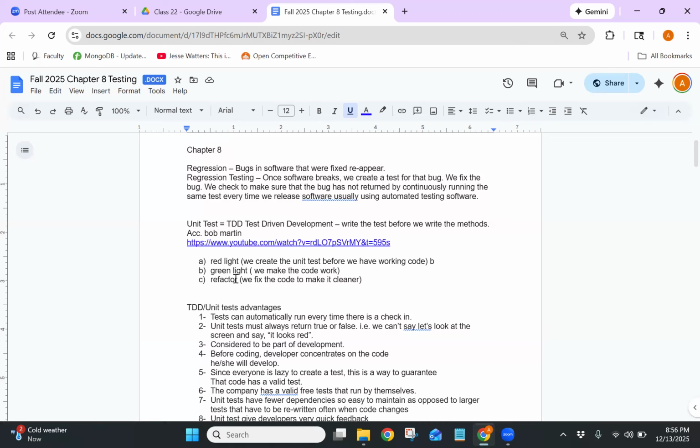Red light, green light means again you write the test that fails before you write the code that works. A unit test that fails. Pretty cool. Before we write working code.